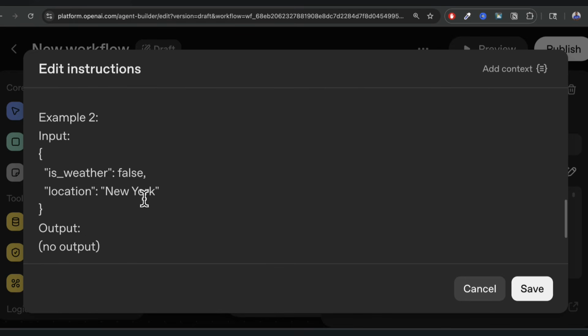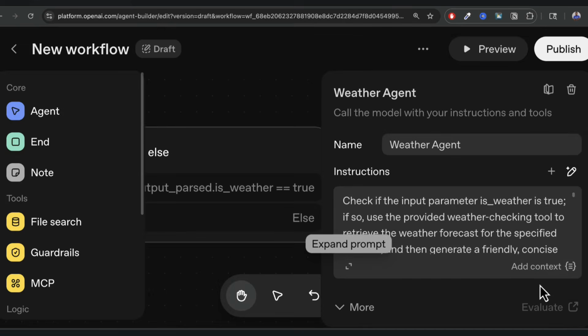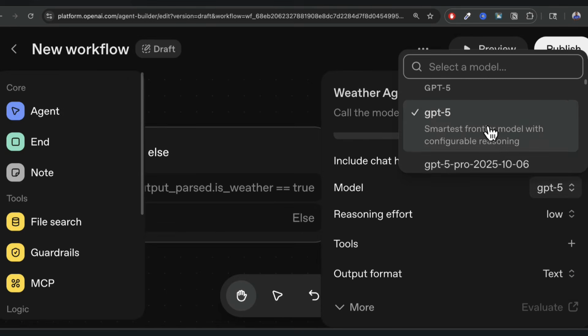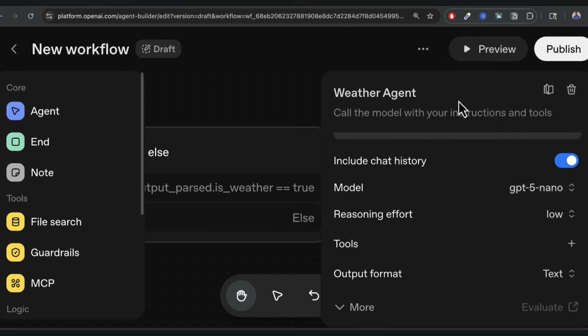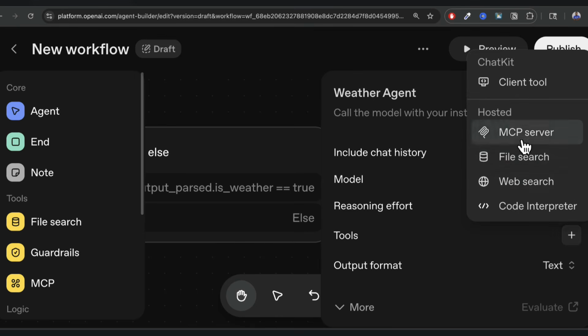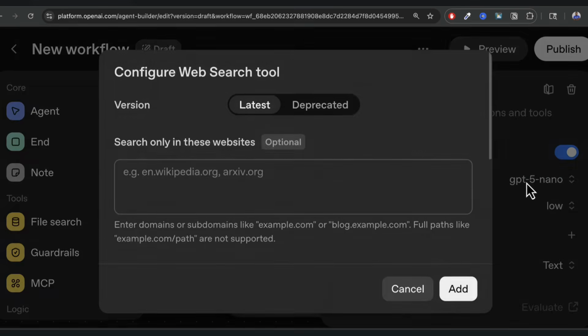Okay, let's save and see if it works. We can always go back and change things. So next model, I'm just going to make it less crazy. So reasoning low, that's fine. And tools. Now we're going to add a tool because we said that this will take in a tool. To add a tool, I'm going to click here, and all I need actually is a web search, and like that.